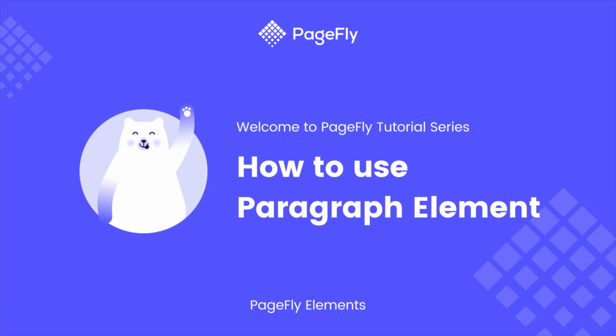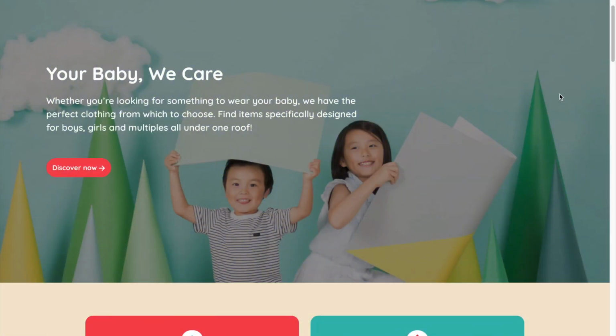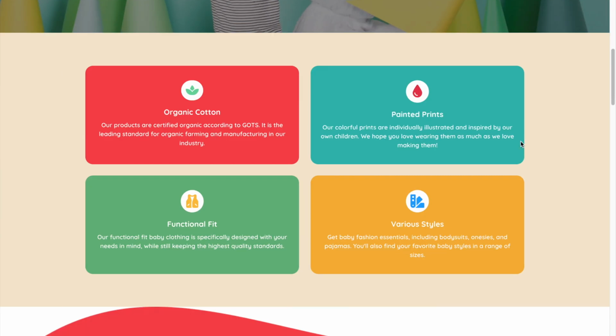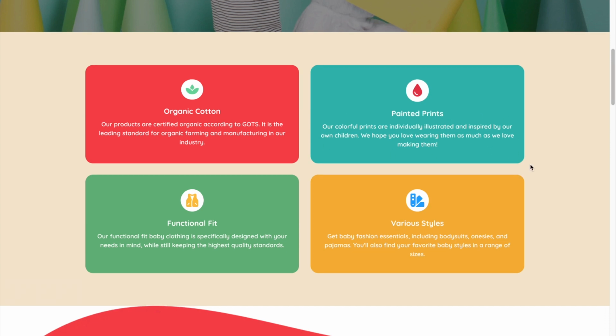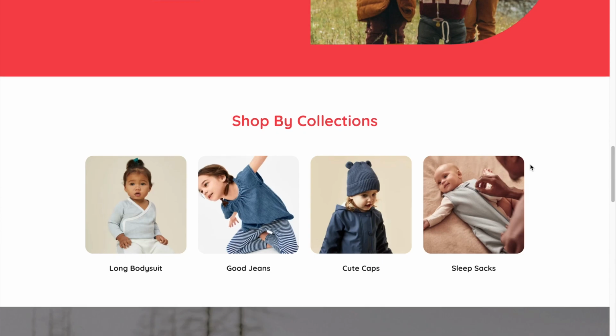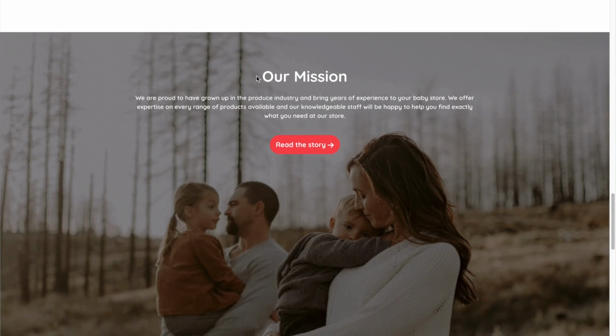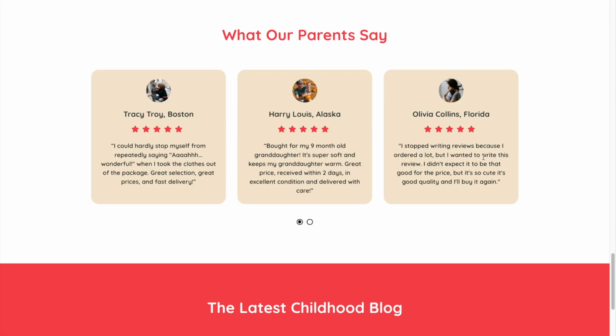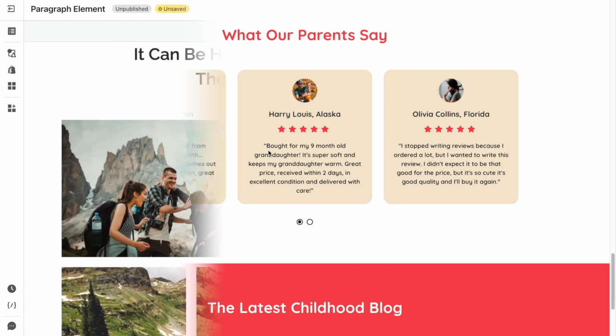In today's video, you'll learn about the fundamentals of PageFly Paragraph Element. Paragraph Element is one of the fundamental elements in PageFly. The paragraph element is designed to present any text content on your page in order to increase your conversion rate. You can use this element as a content body or description for any section on your page. Sometimes, you can also use paragraph element to direct to another link, or send an email.